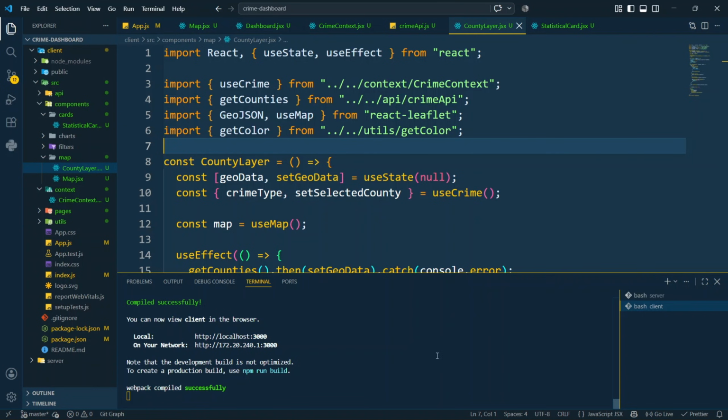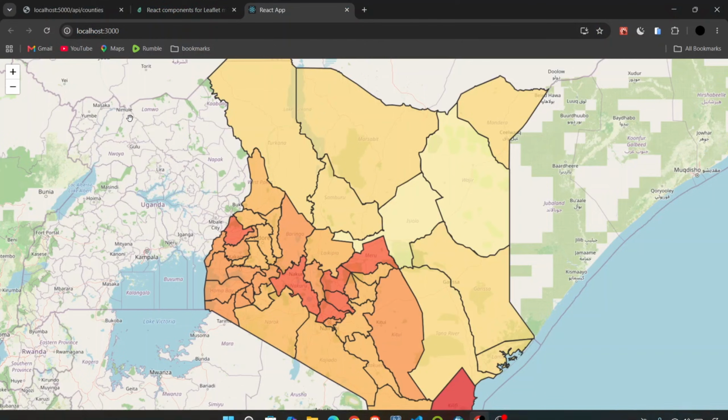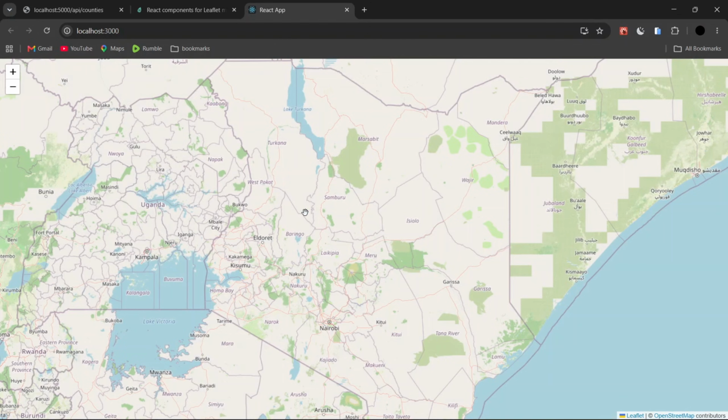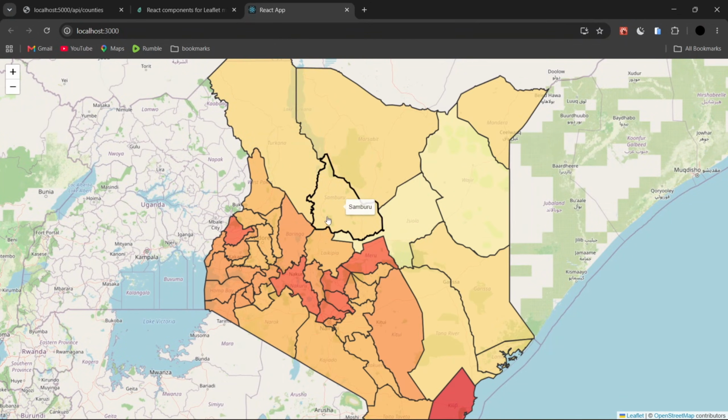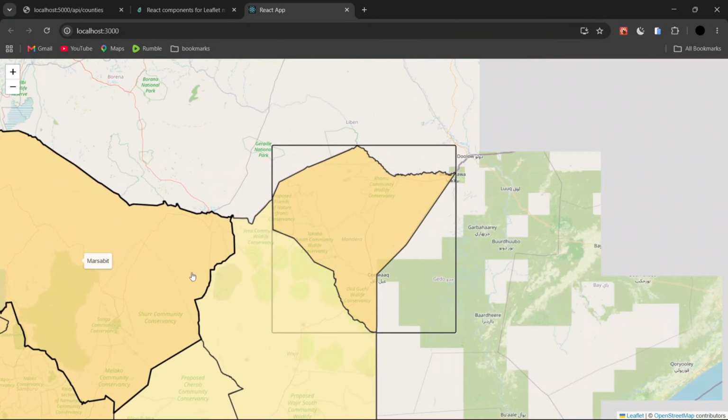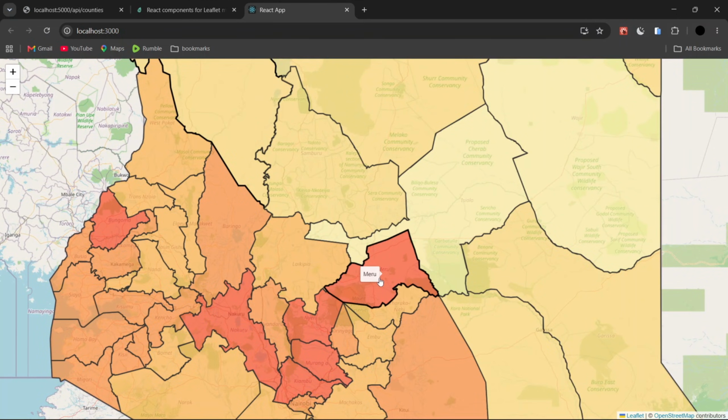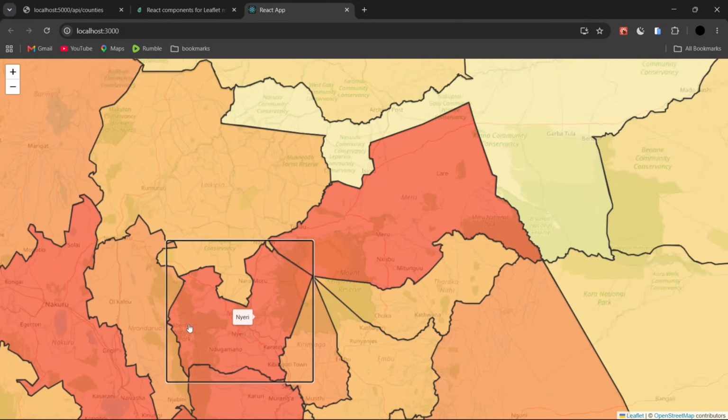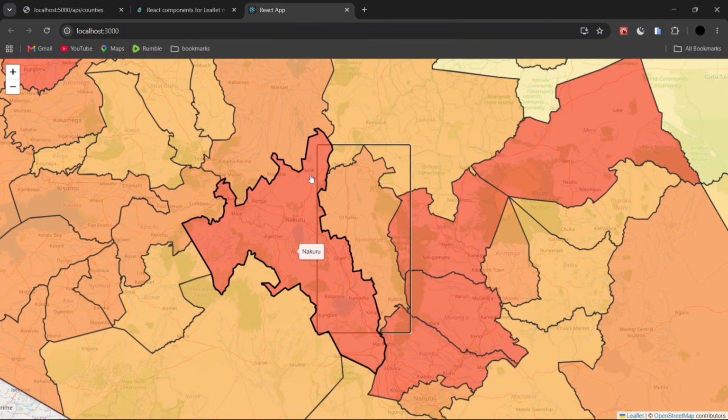If we do this and go back to our map, you can see it says that webpack compiled successfully. Now if we go to the map here and refresh the page, we still get the same functionalities. If we click on this, you can see the navigation. You can click on this county, you click on this county, and everything is working fine.